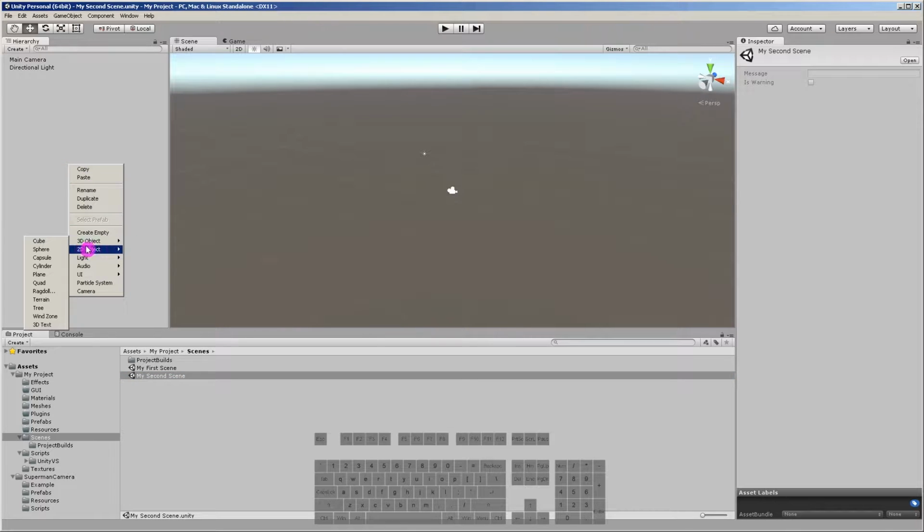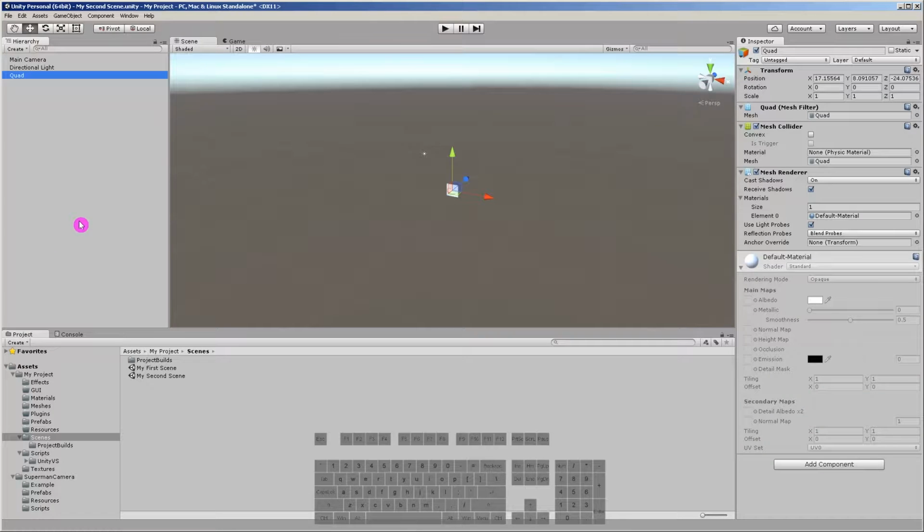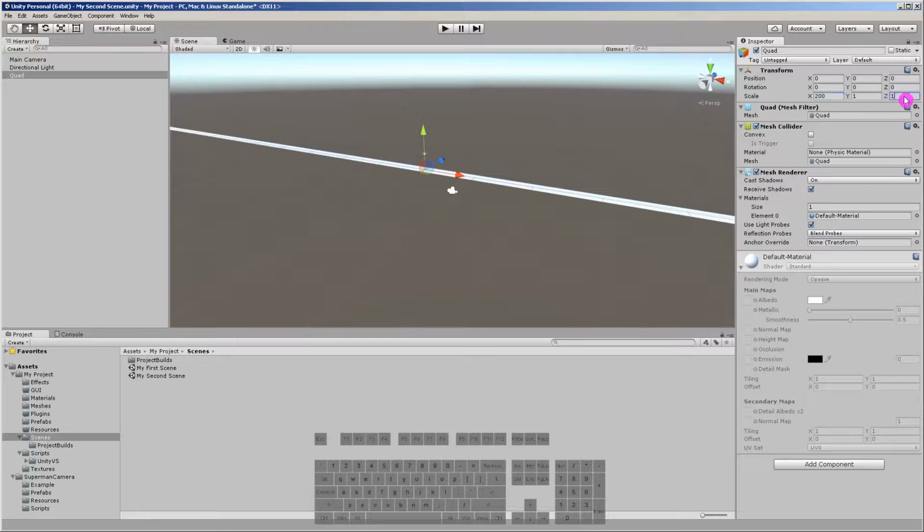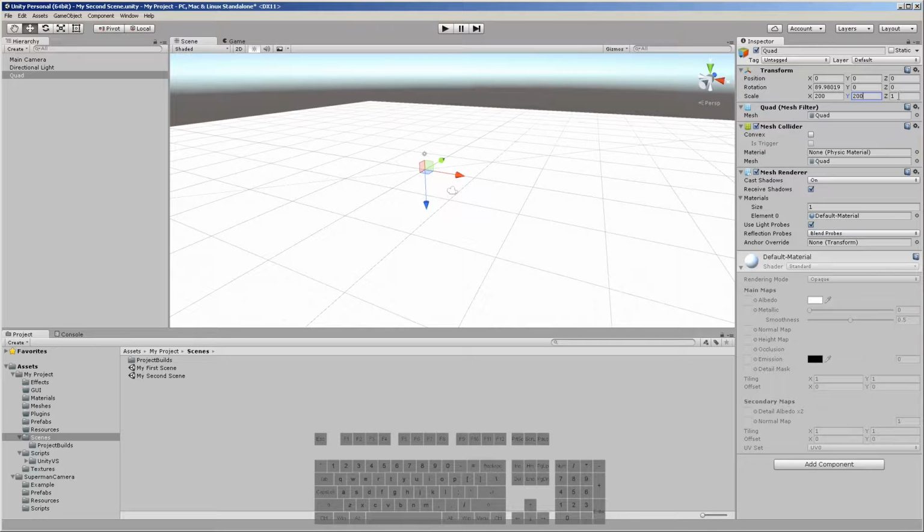We'll add a quad. We'll put him at 0, 0, 0. Let's go ahead and make him 200 by 200. And how about this one? 200. Oh, goodness. There we go. 90 degrees. Excellent. So, he's set up.